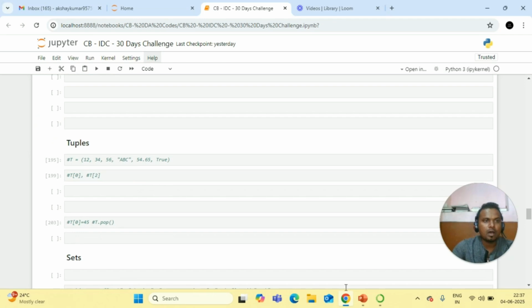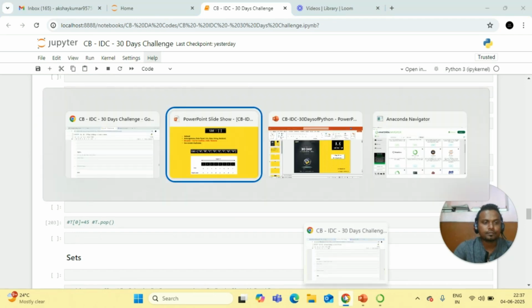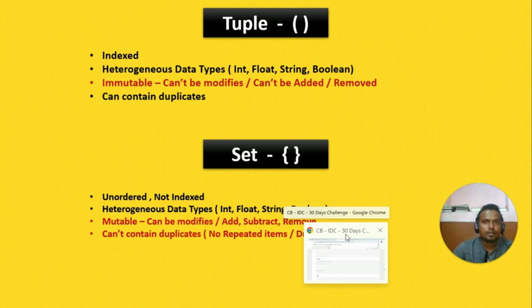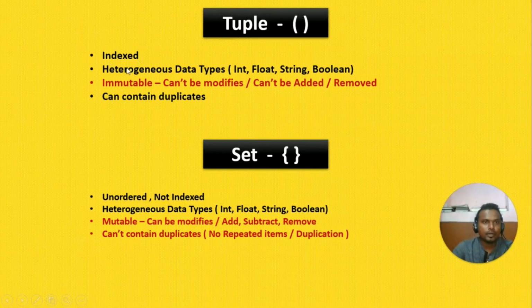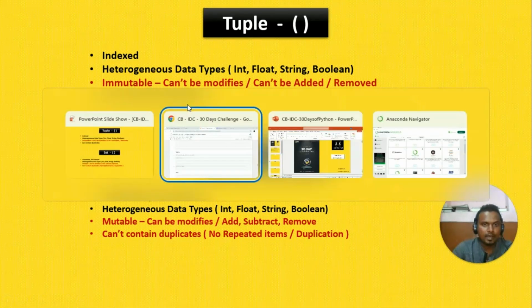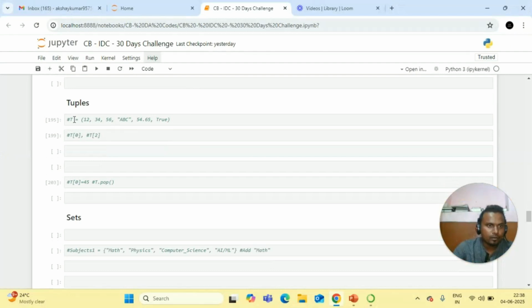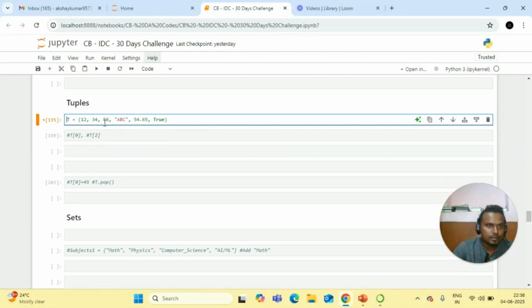Now let's go for tuples. A tuple is also indexed, and it could be heterogeneous, but it is immutable. We can't modify it, we can't add any value, and we can't remove any item from a tuple. And a tuple can have duplicate values. Now let's look at some examples.